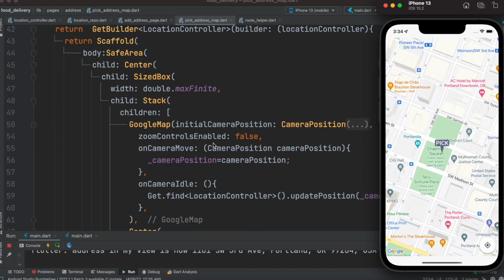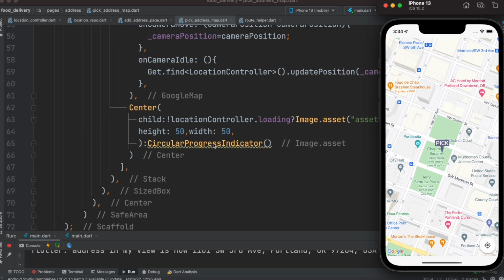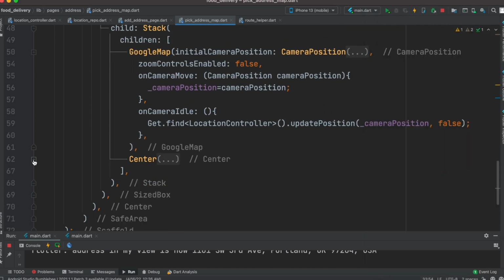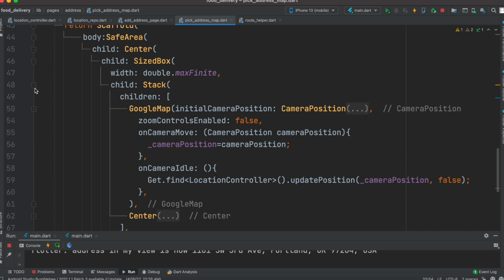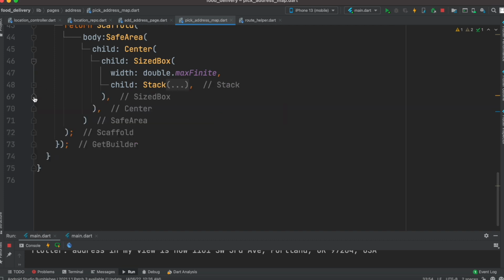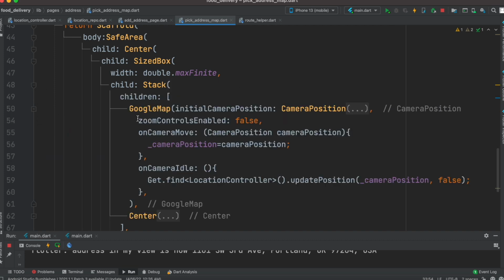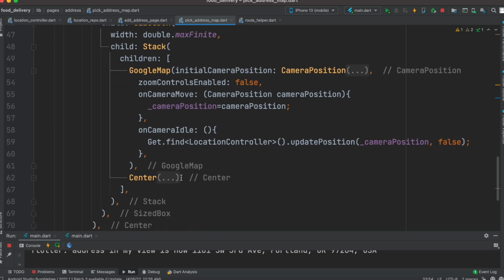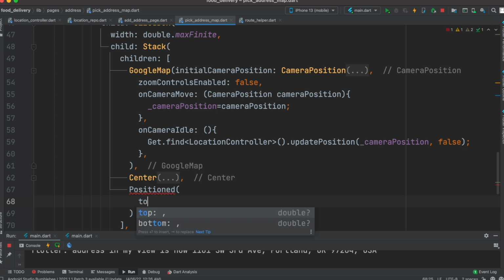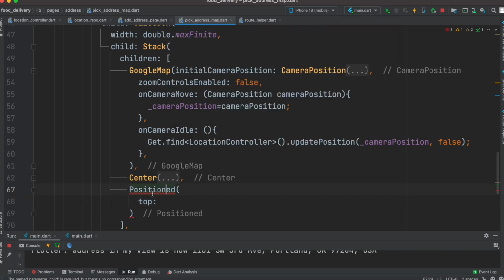Now to do that, right after this one, we have to be inside the Stack widget. This is our Google map. So right after this, we will have a new widget, and we'll do it using a Positioned widget. Now here we'll have top. Okay, we'll take care of that later.